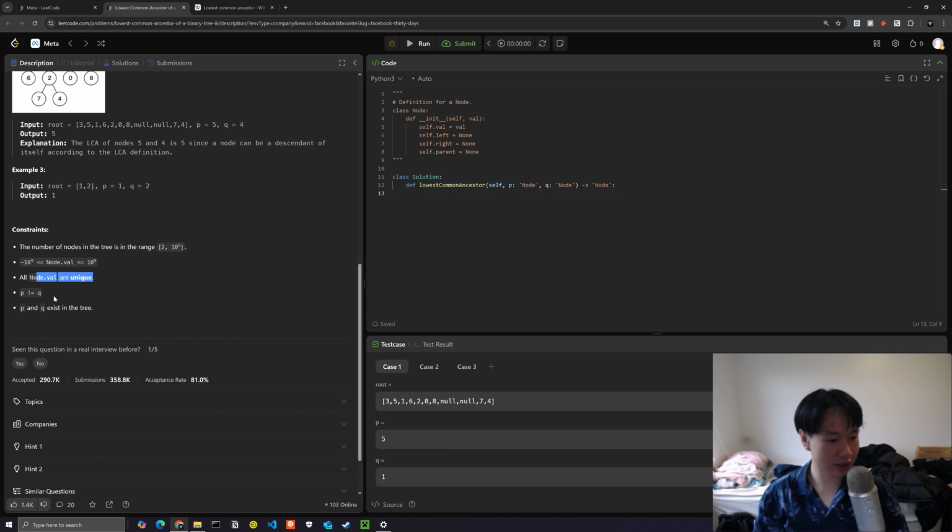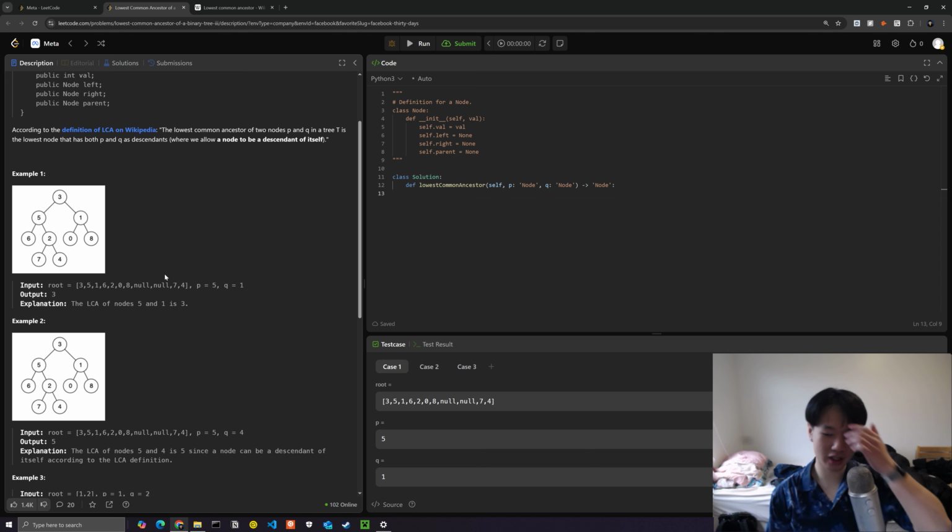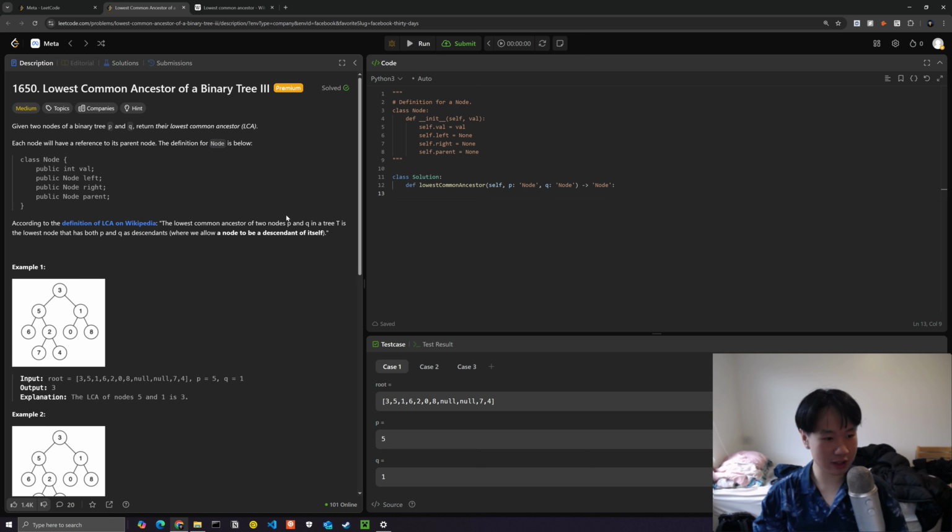All node values are unique, P cannot equal Q, and P and Q exist in the tree, so we don't have to check for any of those constraints. This problem is a little bit easier, I think, because we're allowed to move up to the parent. So I think we can utilize that to our advantage.